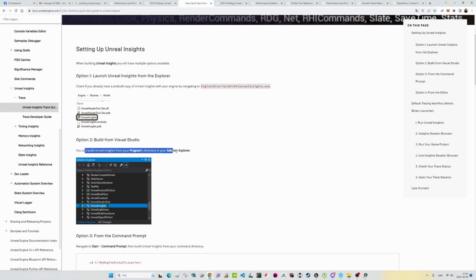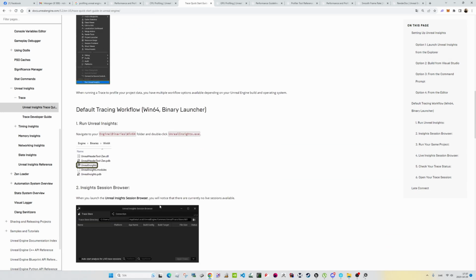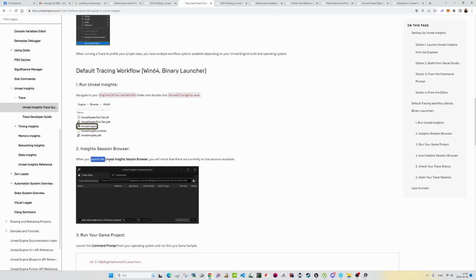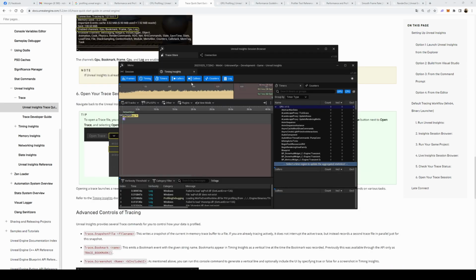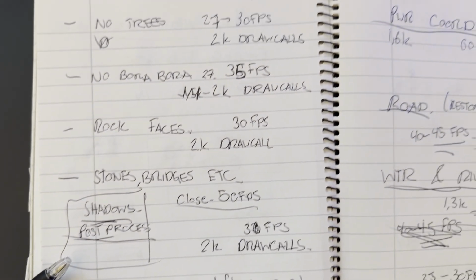Unreal Engine's profiling system is called Unreal Insights, and it's shipped with the engine. When you record for profiling, it's called a trace. Visualizing the trace will give you a highly detailed overview of what's happening in your game. But profiling is a bit too easy, so let's use pen and paper.